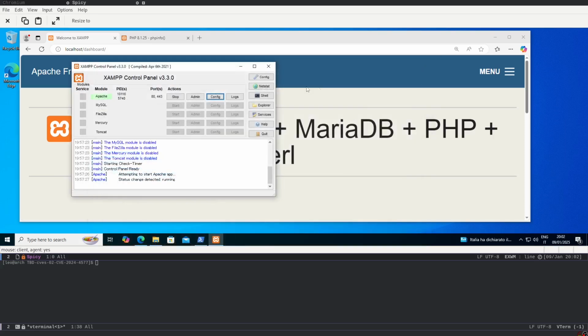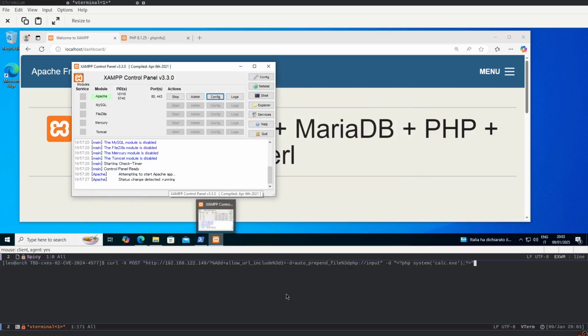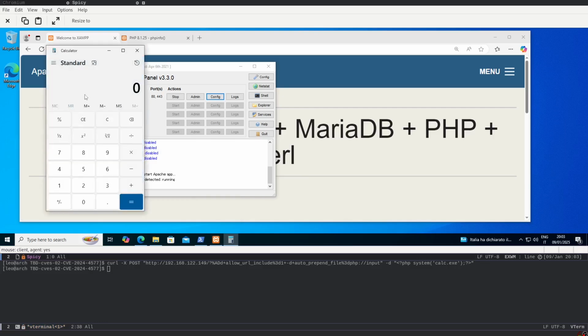Now what can we do? Well, we can actually obtain remote code execution, and the payload that we will analyze in this video is the following one. You can see it down below. It is a curl that sends a post request to our virtual machine with this particular argument. And here we have the final payload that we will execute. It's a simple system calc.exe payload. So we execute it, and look at this. We have spawned a calculator.